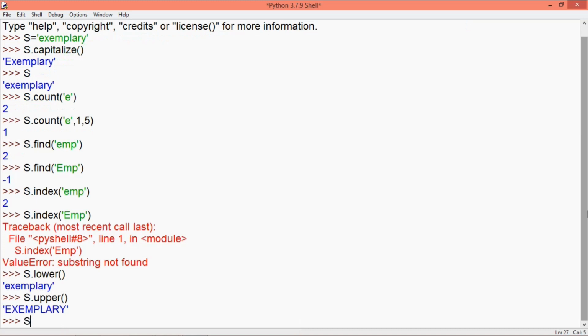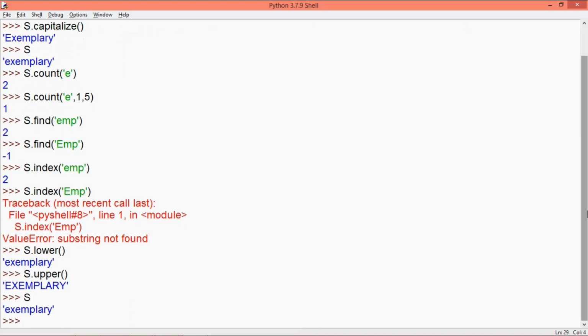Now all these methods do not change my original variable. This you can cross check by writing the name of the variable. So all the letters of this variable are in small. They have not been changed by using the above methods.